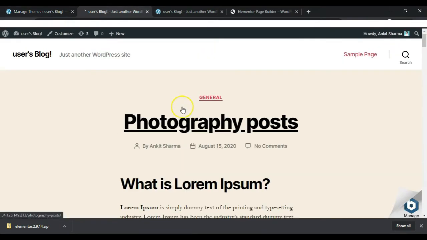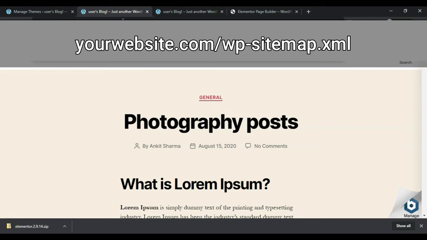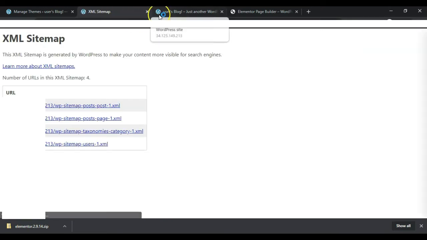Now the next thing which is updated is your WordPress sitemap. If you go to your website URL and type in wp-sitemap.xml, then you will see the sitemap of your website, which is now created by default by WordPress itself.